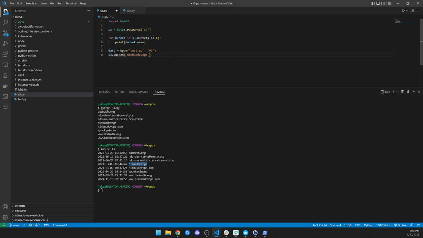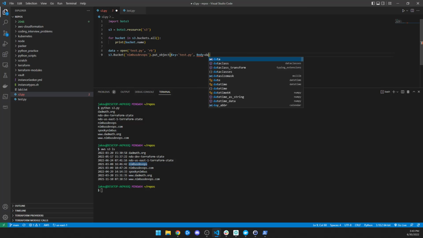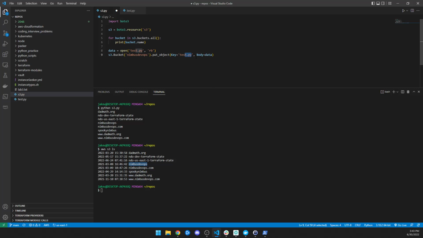Stick it in the Nimbus DevOps bucket, and then I'm going to do a put_object, and then the key is going to be test.py, and the body will be the data. So what I'm doing is basically putting an object, test.py, into this bucket, Nimbus DevOps, with the body of this being the data that's in here, if that makes sense. And that should be it.